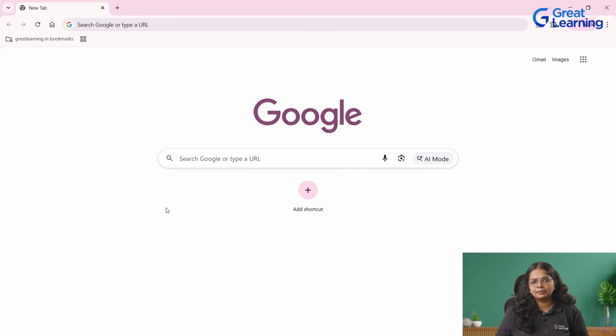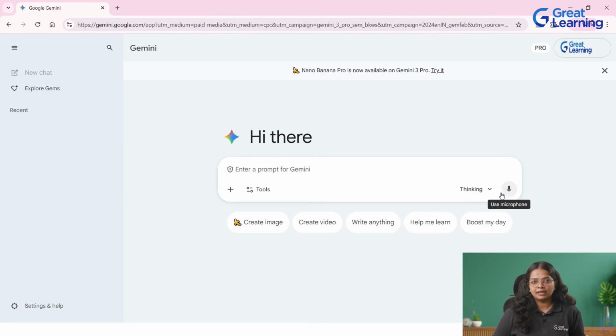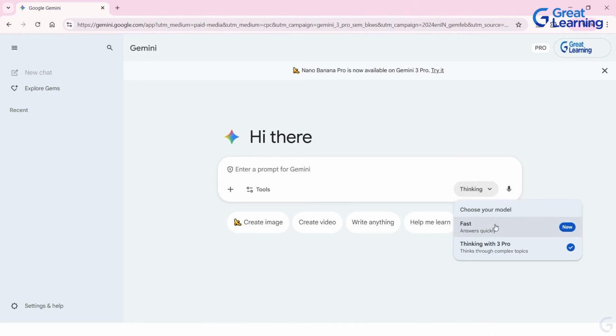To access this power, it's simple. You'll start by searching for Gemini 3. Try Gemini 3 Pro for free. Now, look right down here, near the bottom of your screen. Next to the microphone icon, you'll see a small model selector. When you click on it, you'll see 2 main options as shown right here.